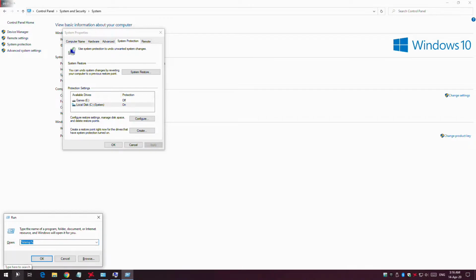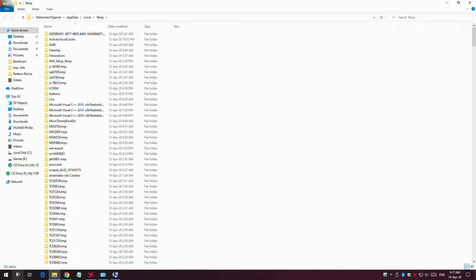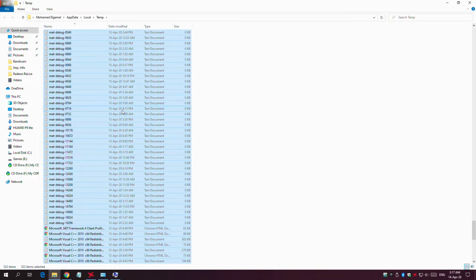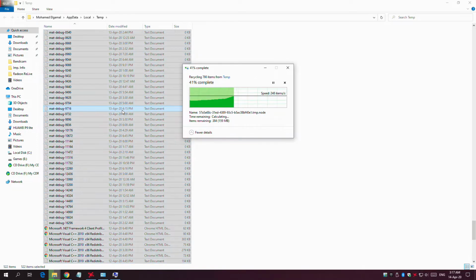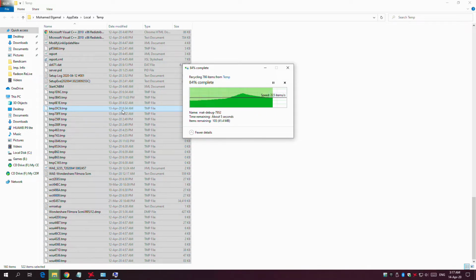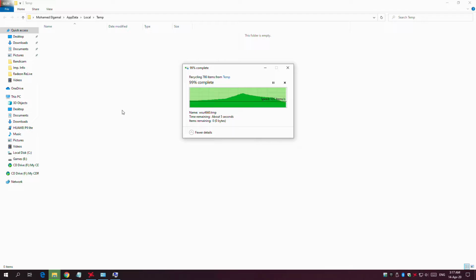after that, press Windows plus R and type %temp%. Then delete everything in this folder. Yes, delete everything, and don't worry, it's nothing important, nothing to be worried about. And we just created a restore point, remember?